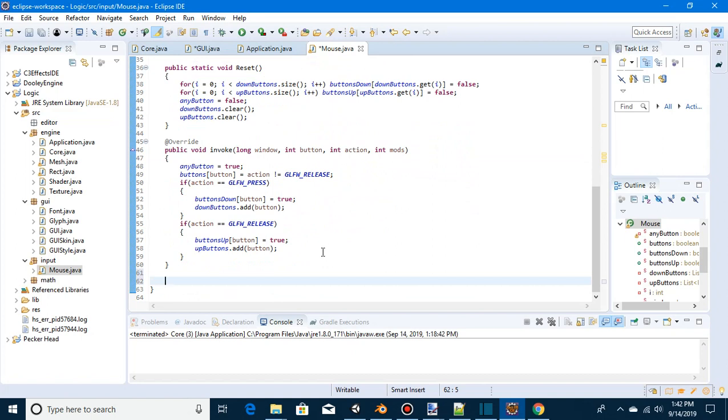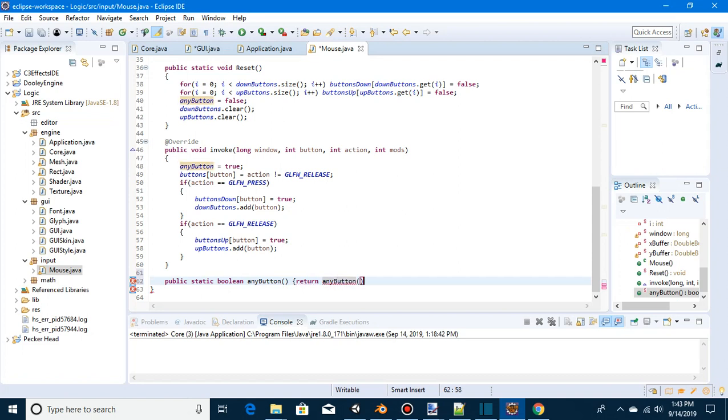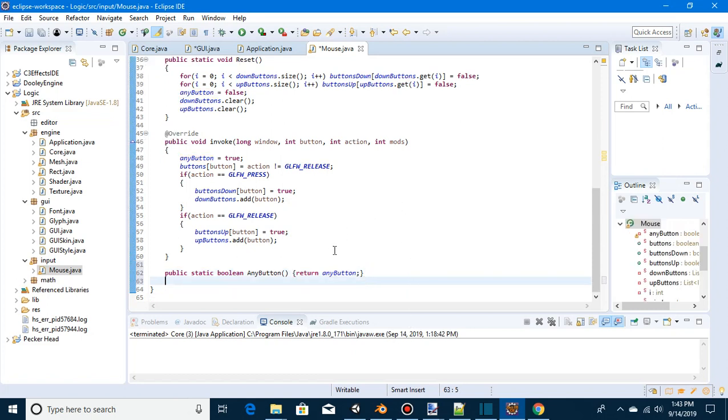So now we need some methods to be able to get these values. So we'll do public static boolean any button, which is just going to return any button. Now, let's capitalize that. And that's not a function. Okay. So that's going to return if any button on the mouse is pushed.